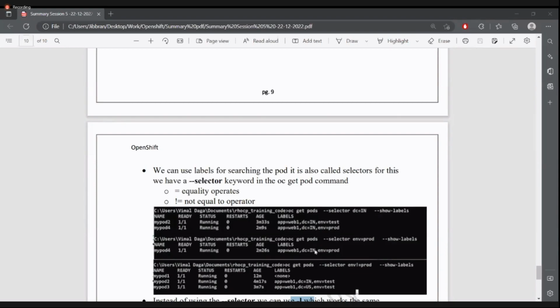I hope guys everybody has tried to connect the sandbox or the OpenShift cluster through the API the same way which we have done in the previous class.